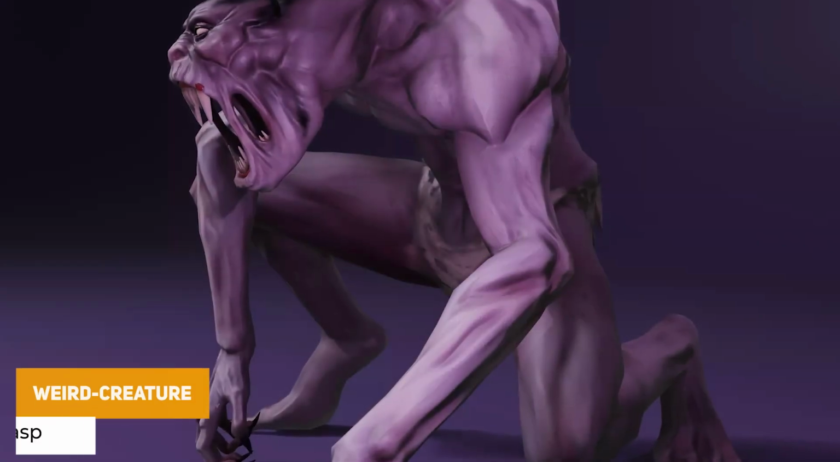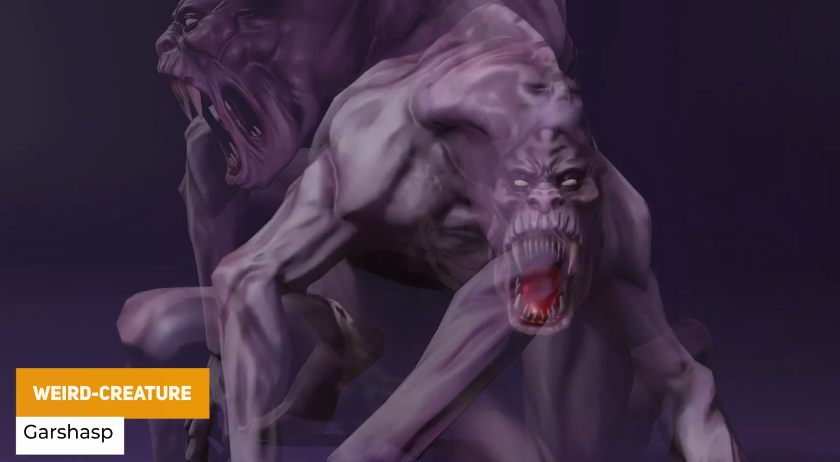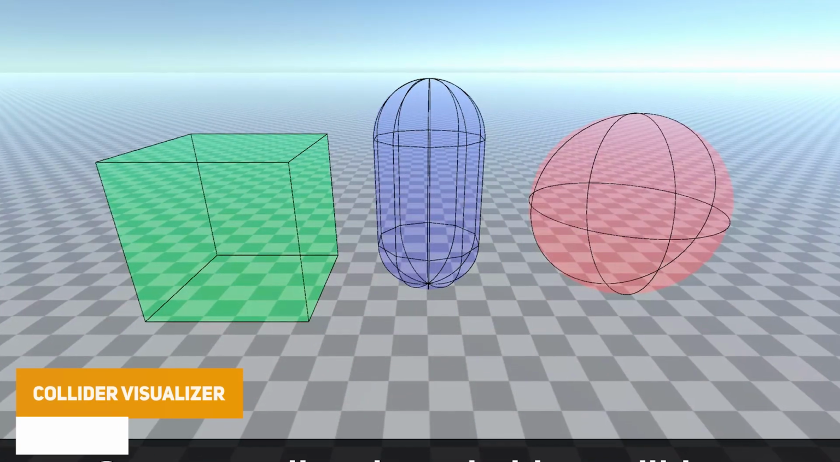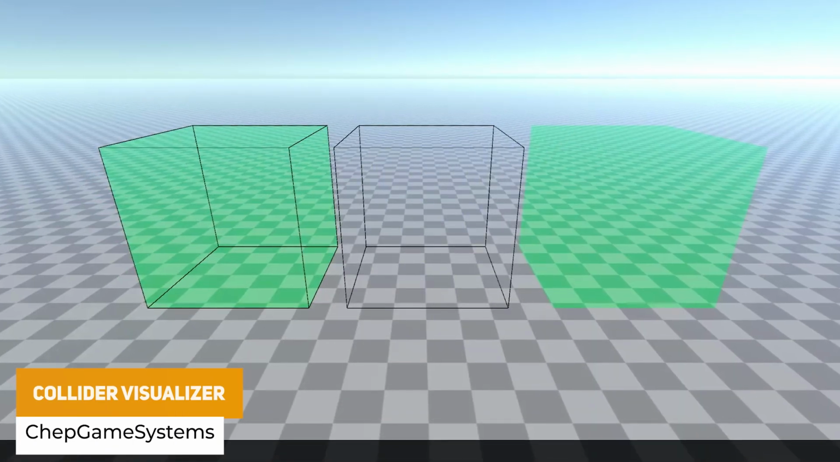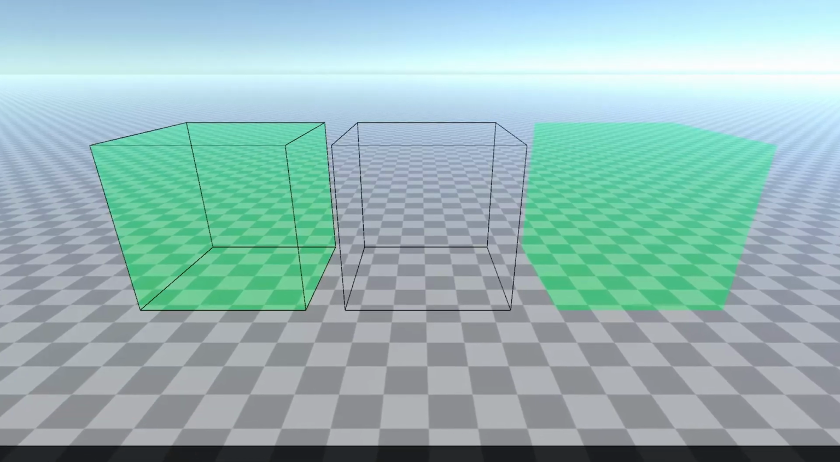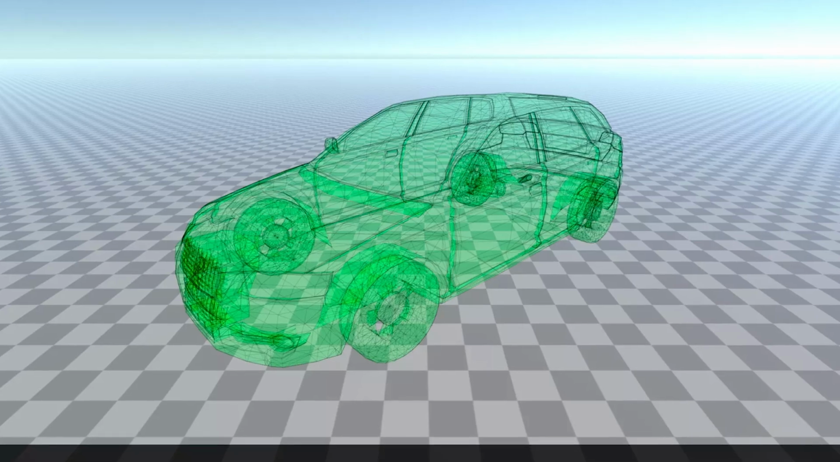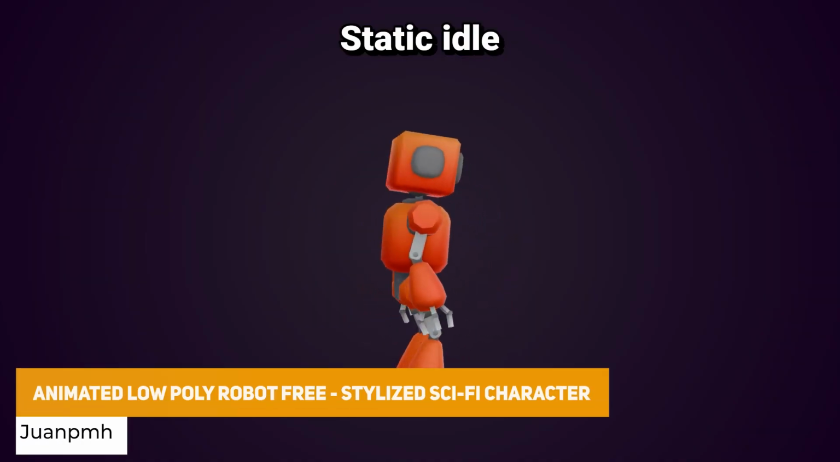The next one is something called the Weird Creature, which has a 2K texture, around 33,000 polygons, and looks pretty damn scary. Next one, we've got the Collider Visualizer, and this is a tool which allows you to see primitive colliders and mesh colliders directly in the editor, perfect for debugging or polishing physics, because sometimes you don't know where your colliders lie.